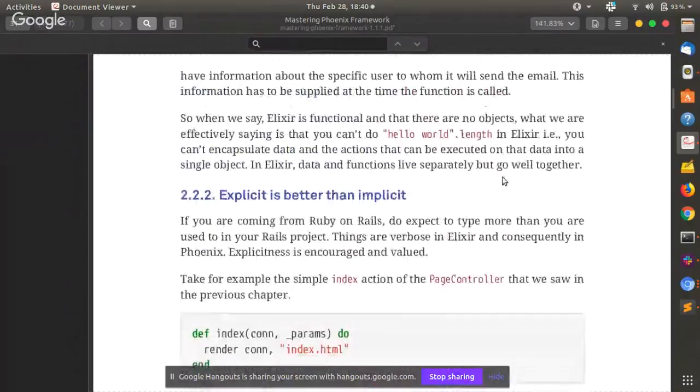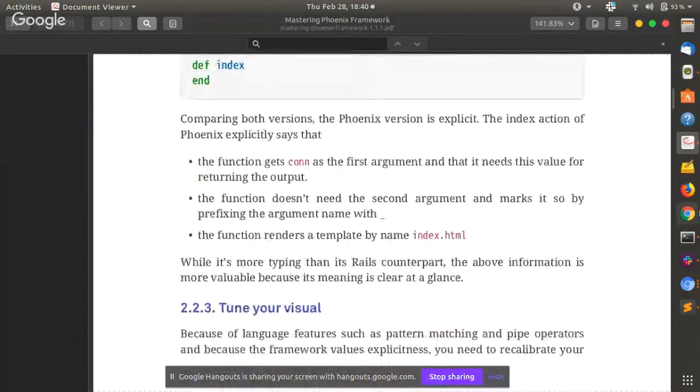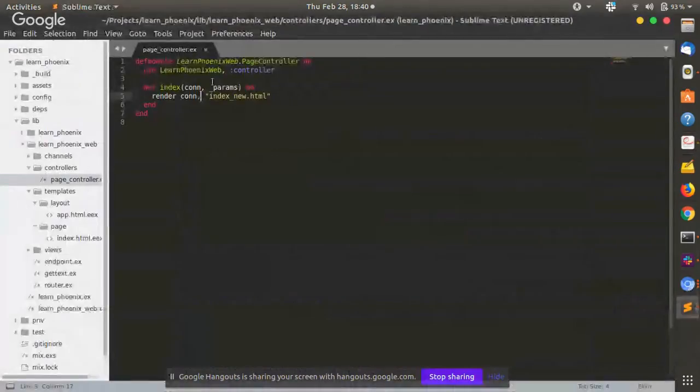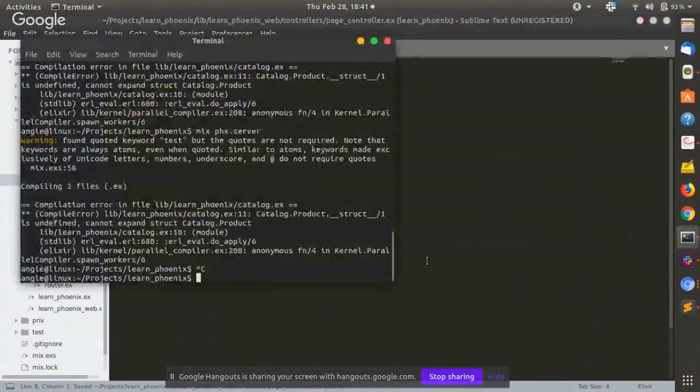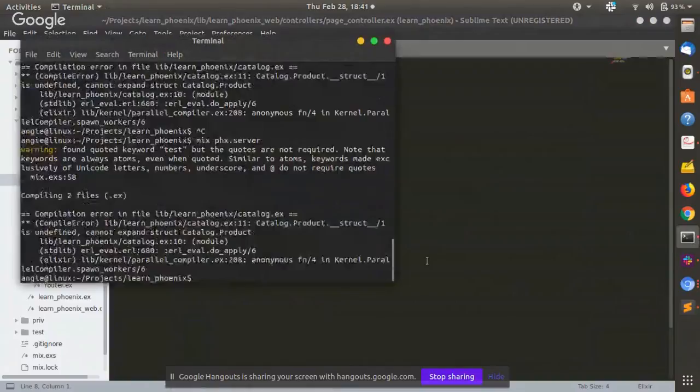But what happens if you remove the new? Oh, and it will just work. If you remove the new, it will work. Yes. Click on there. I know it's not working. Also, something is wrong. Can't expand struct. It's the same problem.